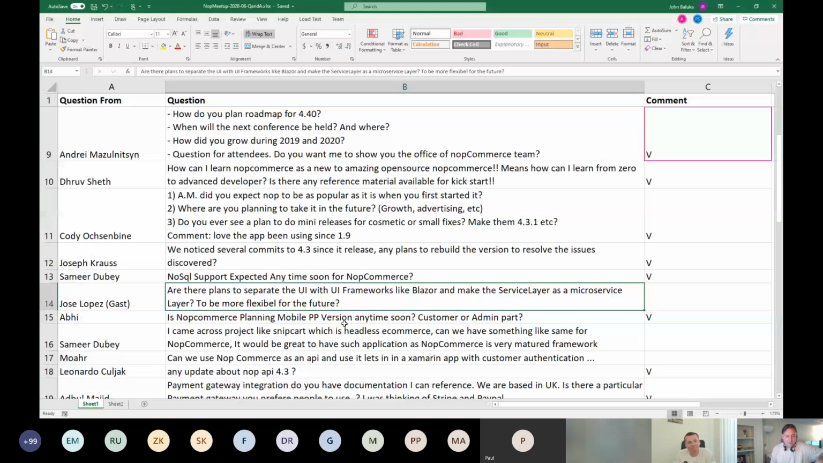Okay. Let's see. Thanks, Jose. Is nopCommerce planning a mobile app version anytime soon? Customer admin part. Mobile PP. What is it? PP? I don't know what that is either. Application, maybe.